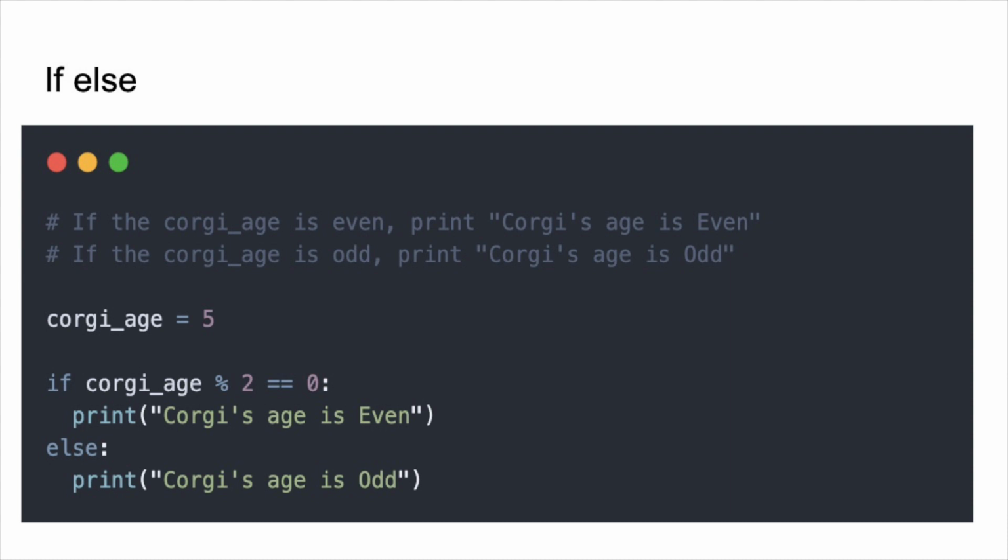If-else statements are one of the most fundamental concepts in programming. They allow you to control the flow of your program based on the results of a condition. In this example, we use the modulo operator to get the remainder of dividing the corgi's age by 2. This code will print the words "Corgi's age is even" to the console if the variable corgi_age is even. Otherwise, it will print "Corgi's age is odd."